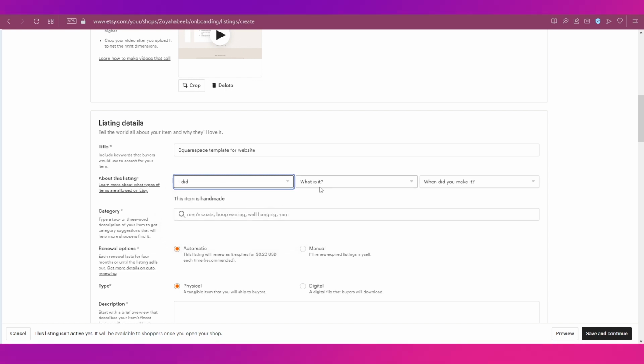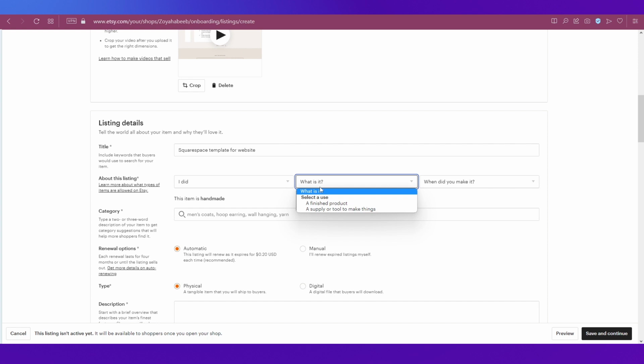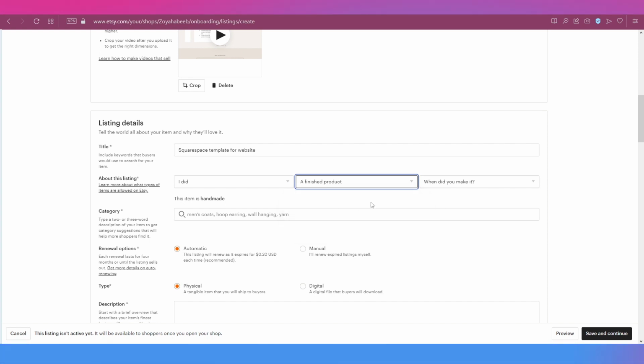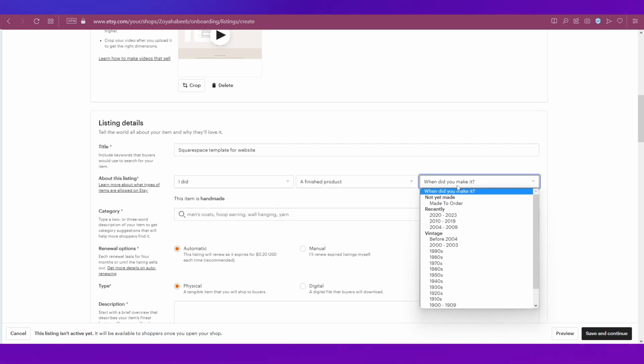And then we need to choose an option for what is it. We're going to select finished product. And the last thing over here is when did you make it? And we're going to select this year.